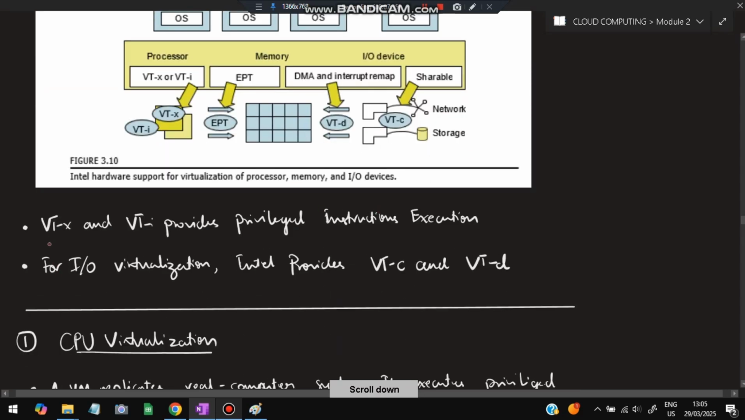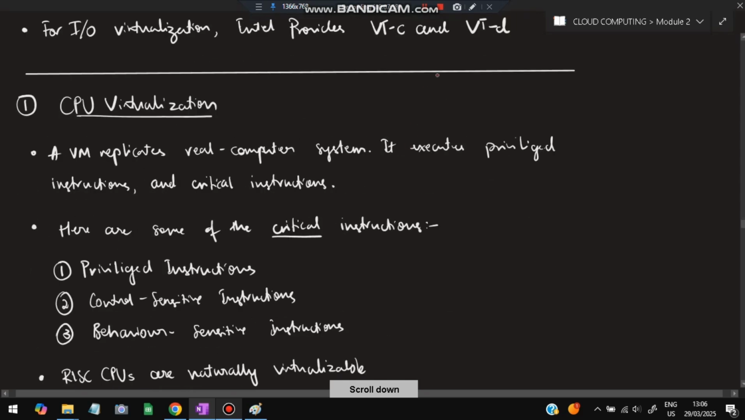Okay, so VT-x and VT-i provide privileged instruction execution, which is the important execution happening. It will access those instructions and execute them on priority. Second is IO virtualization, input output virtualization. Intel provides VT-c and VT-d. As you can see here, this is VT-c and VT-d. It provides the IO virtualization, meaning the input output can be accessed from elsewhere. Okay, so we have understood the virtualization requirements.